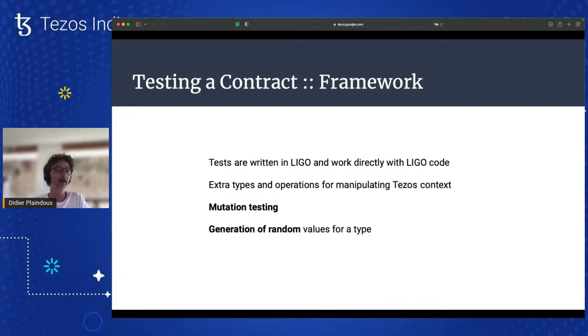We have also one new feature which is coming. We have what we call the random generation of random values.